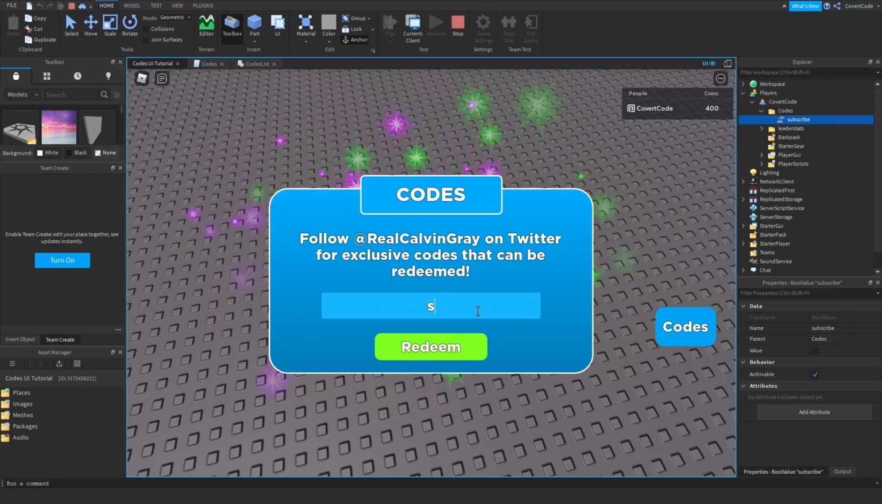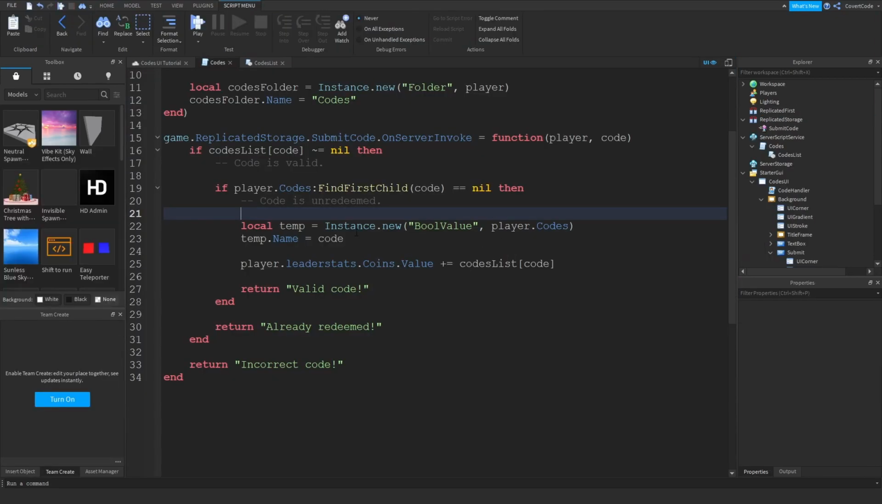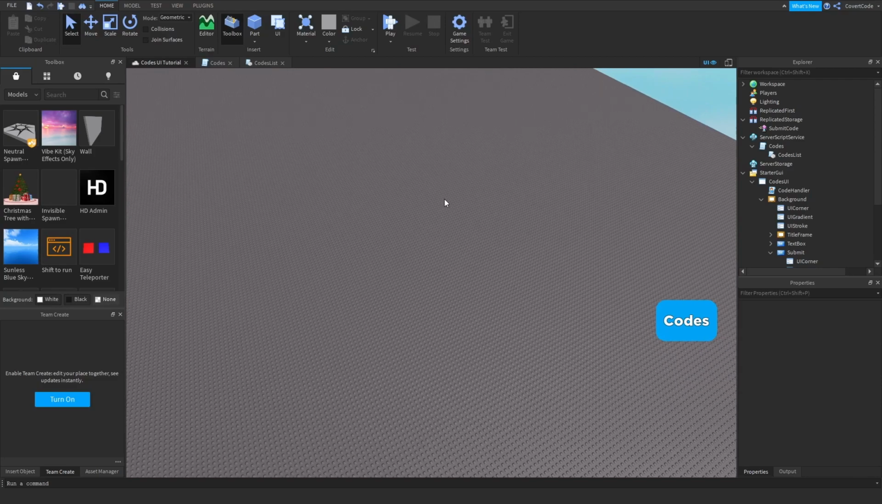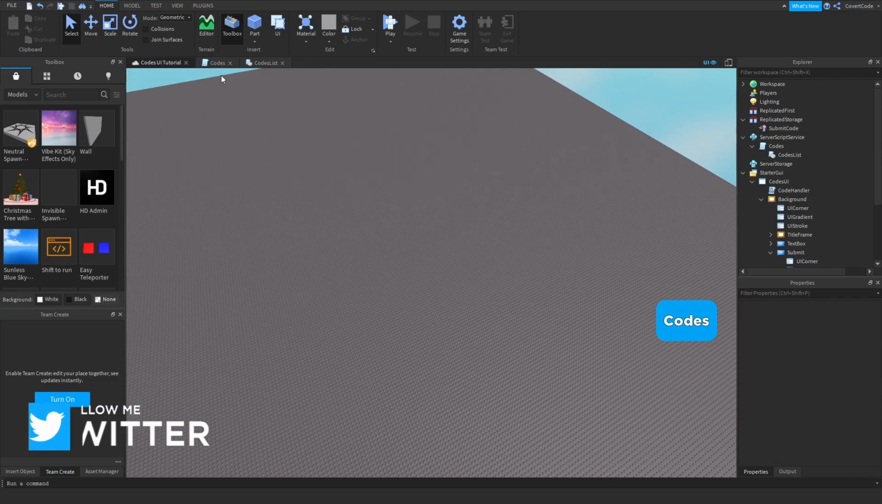If I attempt to redeem that same code again, it won't let me. It'll say already redeemed. That's because it found subscribe within that codes folder. And that's how we keep track of if they redeemed the code or not. That's the basis of how to make a code system.